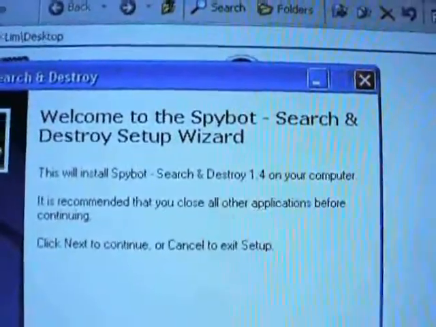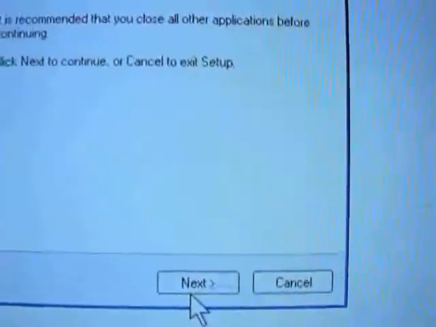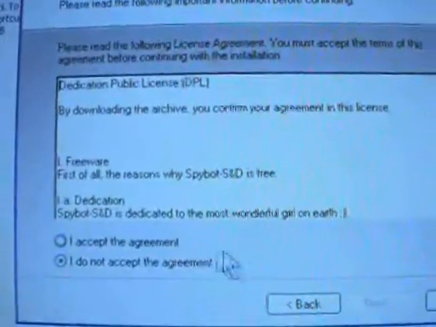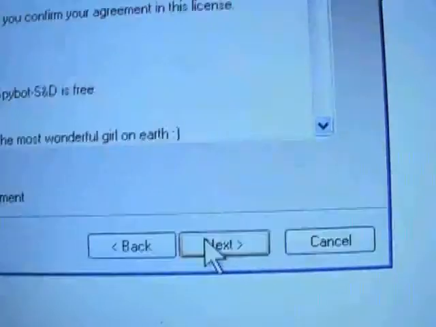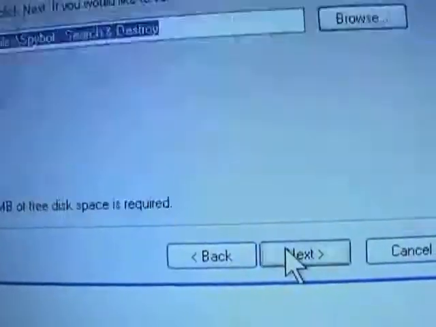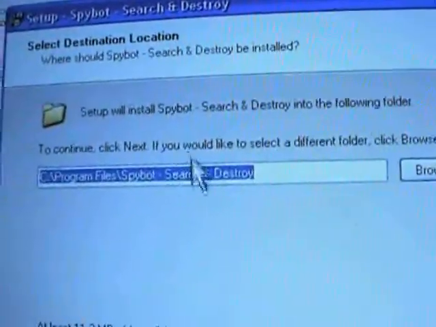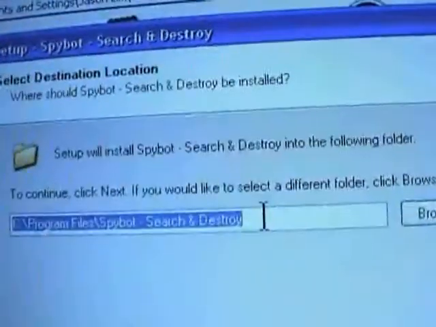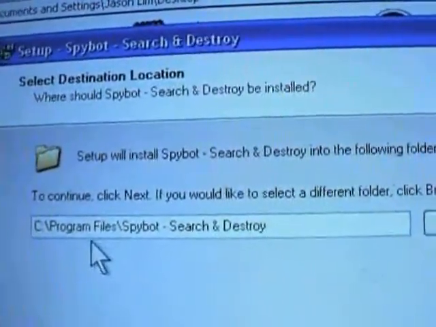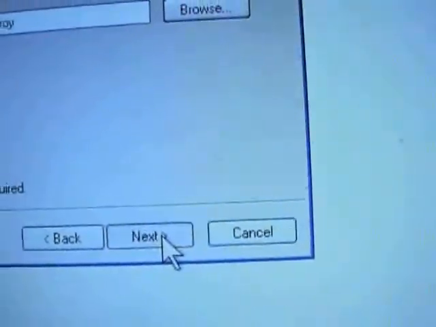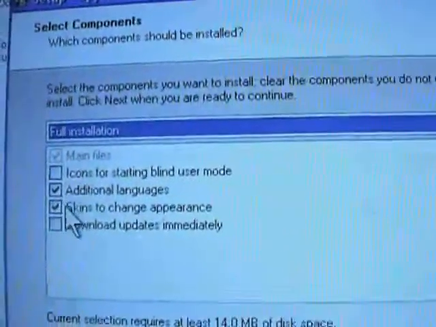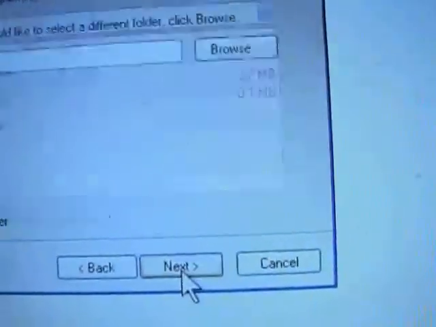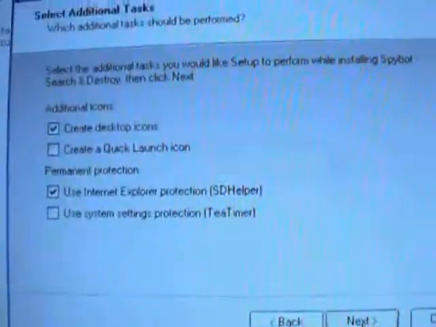Welcome to the Spybot Search and Destroy Setup Wizard. What you got to do is just hit next. And then licensing, you want to hit accept, and then hit the next button right here. So hit accept, and then next. And then this is just where you want the software to be installed. The default location in the C drive, program files folder is just fine. So you just go off and hit the next button. Go ahead and just leave the default options here, full installation, the middle two options checked off. Hit the next button. And then here, just go ahead and hit the next button again.